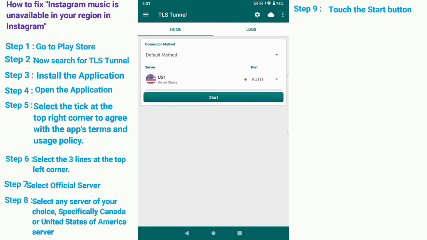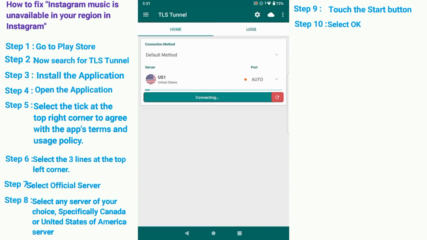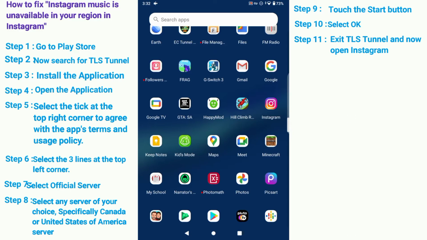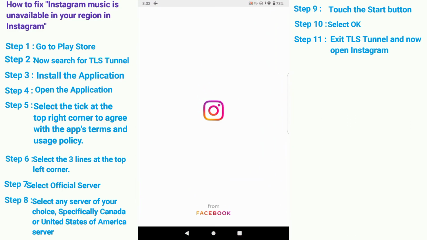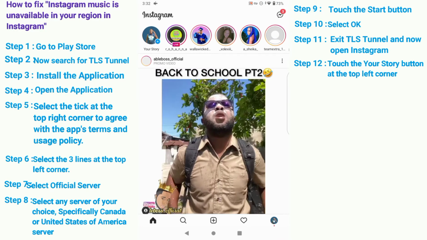Touch the Start button. Select OK. Exit TLS Tunnel and now open Instagram. Touch the Your Story button at the top left corner.